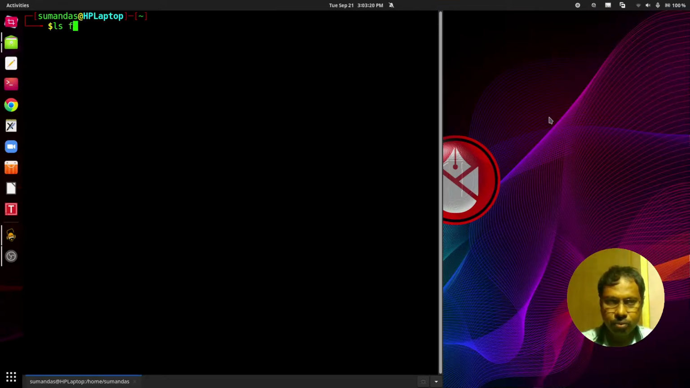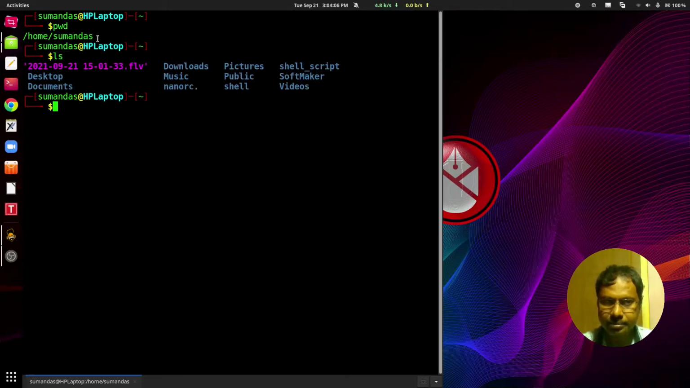At first, we are writing the command pwd, that means in which current directory we are present now. So, we are in /home/sumandash, that means we are in the home directory of the user Sumandash. So, simply write ls and press enter. Those are the files and folders present in the present working directory, that is the home directory of user Sumandash.